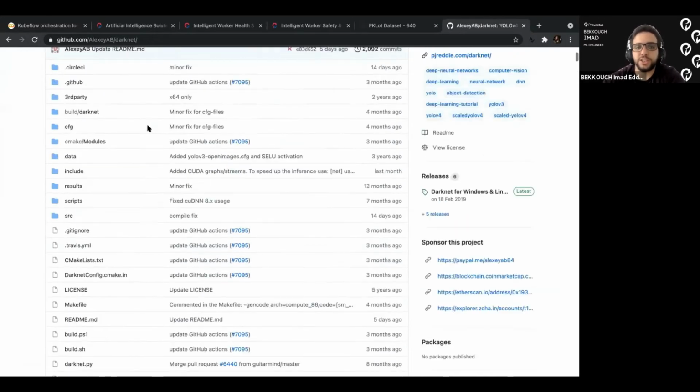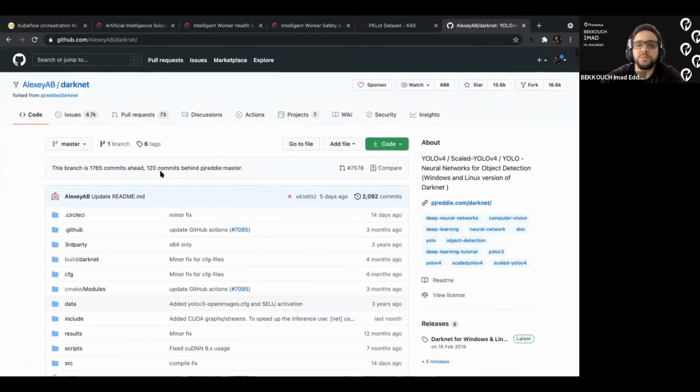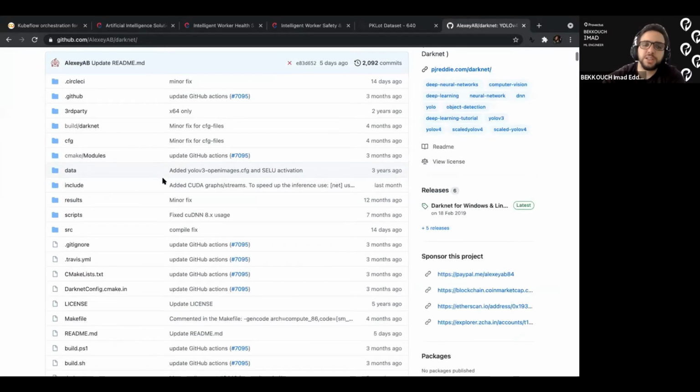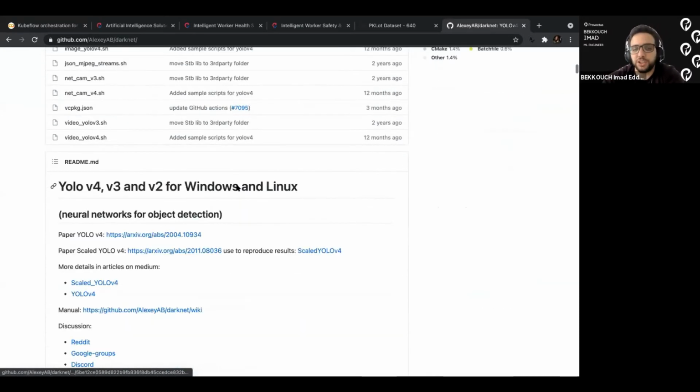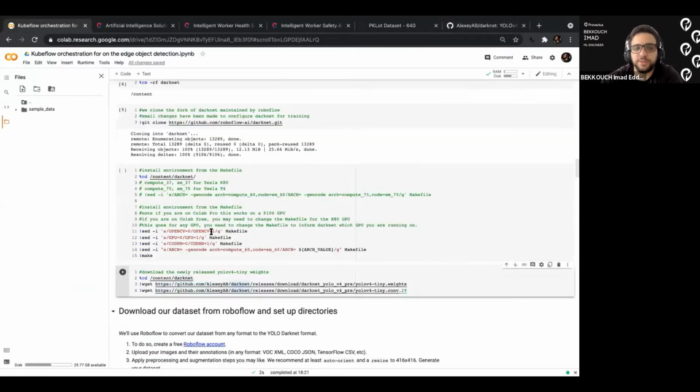So once we finish this tutorial, preferably do not use the RoboFlow implementation. It's the same, but they just have some simplifications over this one. Preferably, if you're going to use this in the industry, always go directly for the Alexei AB Darknet implementation, as he was the author of YOLO v4.